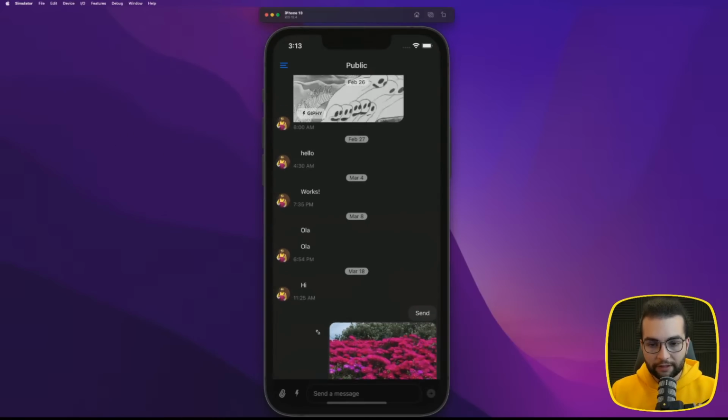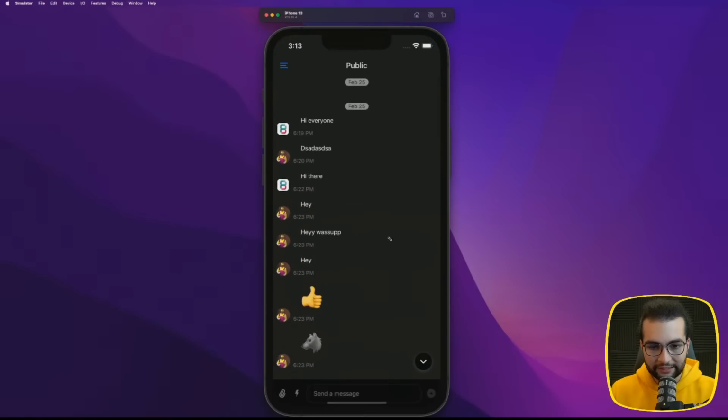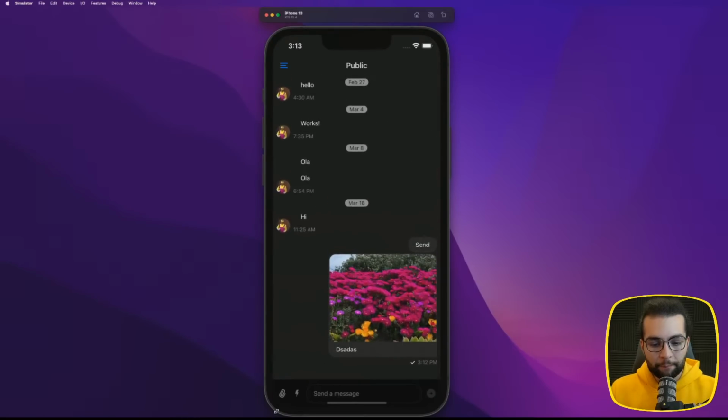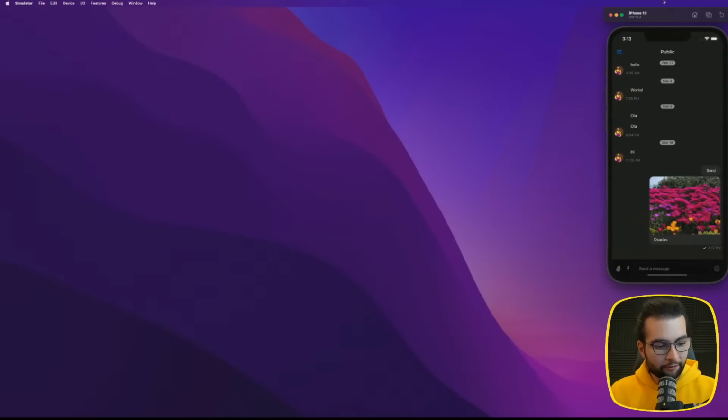So, in general, this is the application. As you can see here, a lot of people are already talking. Yeah, we are ready to get started and start implementing the first features.